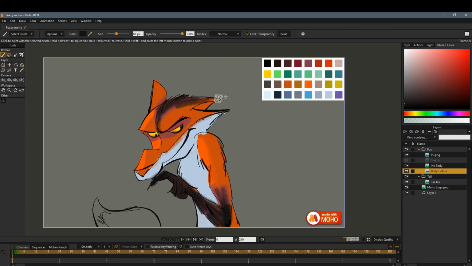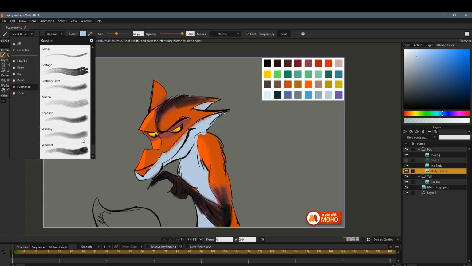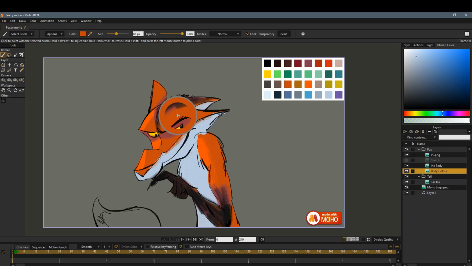Of course, we have other brushes we can use, like I showed you. We have the substance. So if I was to go to, say, the wallaby brush, start painting with that one. Let's put them a little bit bigger, and you'll see a very hairy looking effect going on there. It's quite effective. For that, pick another color, bit of detail.